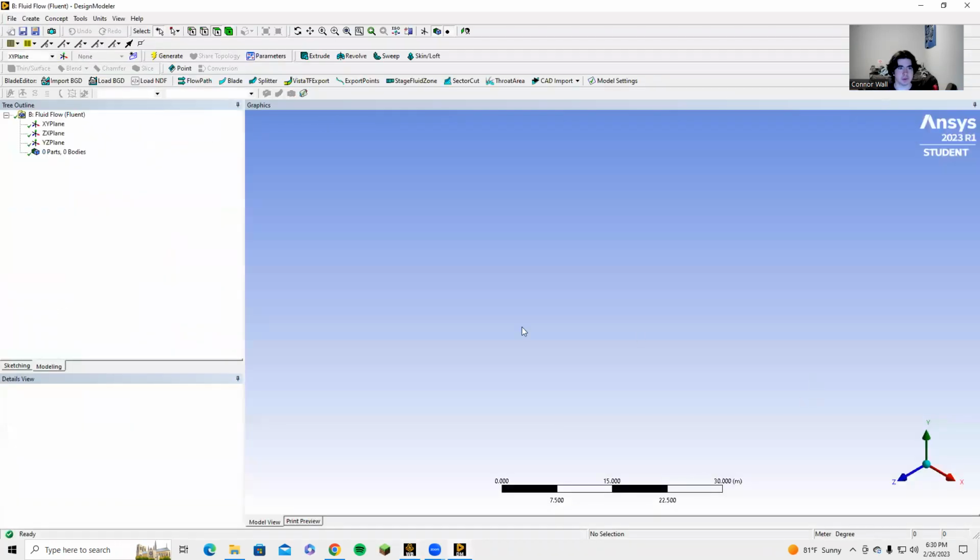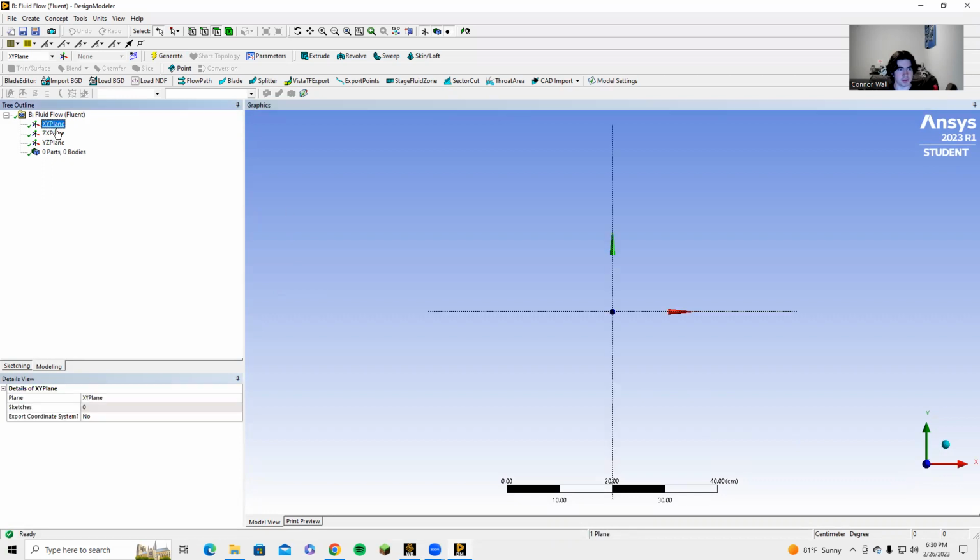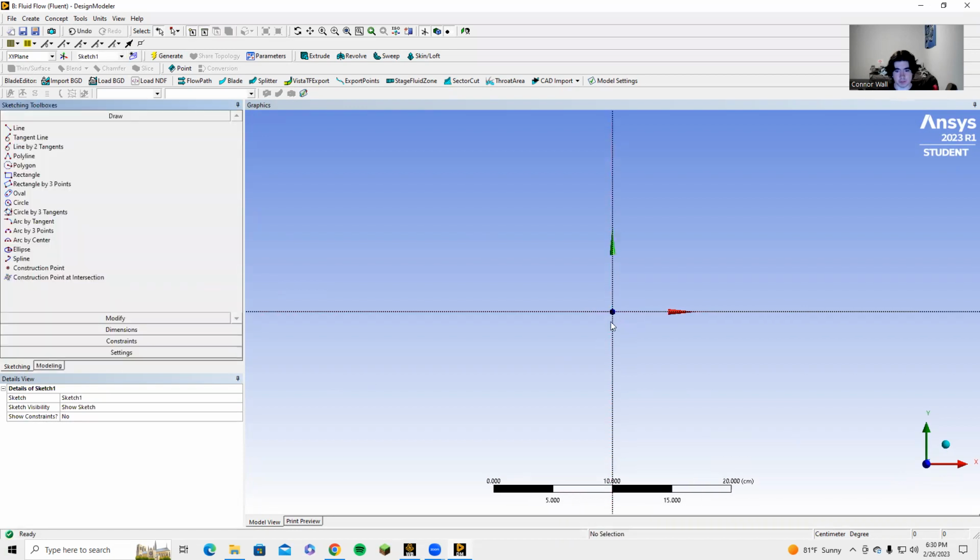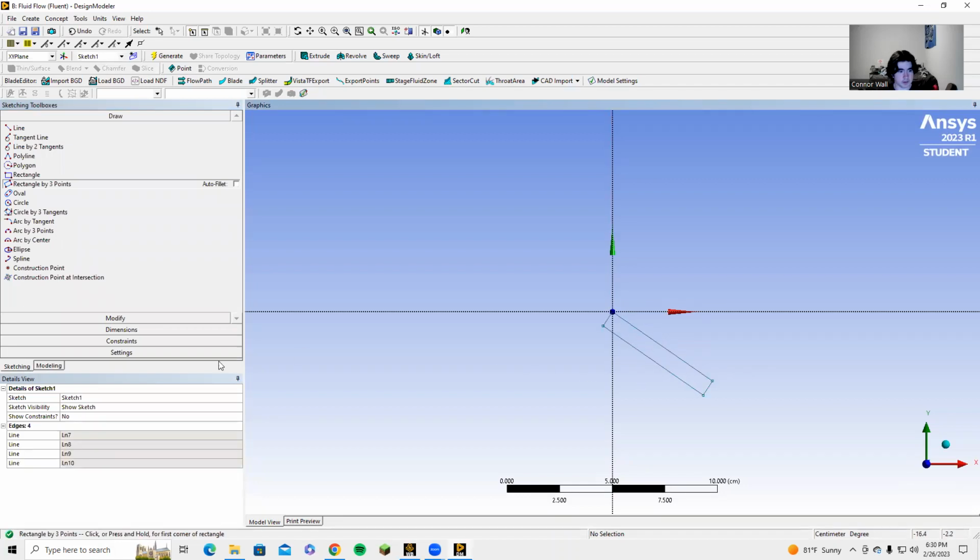All right, so now let's change our units to centimeters because that's what we're going to be working with for this part. X-plane and start sketching. Zoom in a bit and then start with a 3-point rectangle. And try to get this on the origin. All right, so I think it's on the origin.